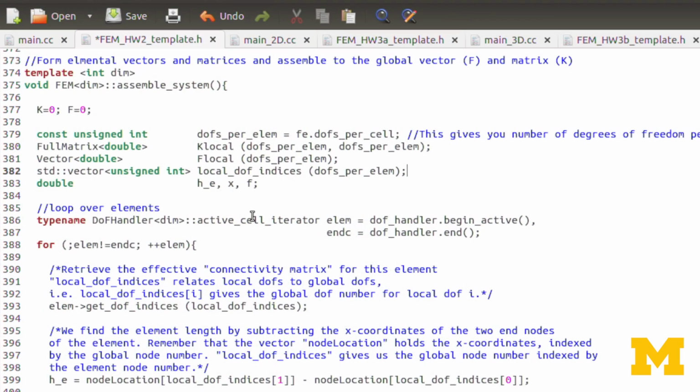Okay? So now let's see, I also have these variables stored here. They're all doubles. HE is the element length. X we'll use to find the value of x at quadrature points, which we'll need to define our forcing function. And then F is the value of that forcing function.